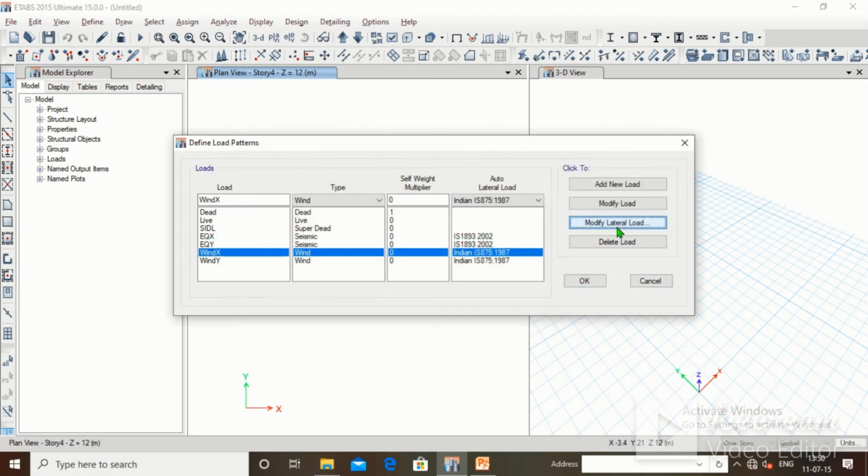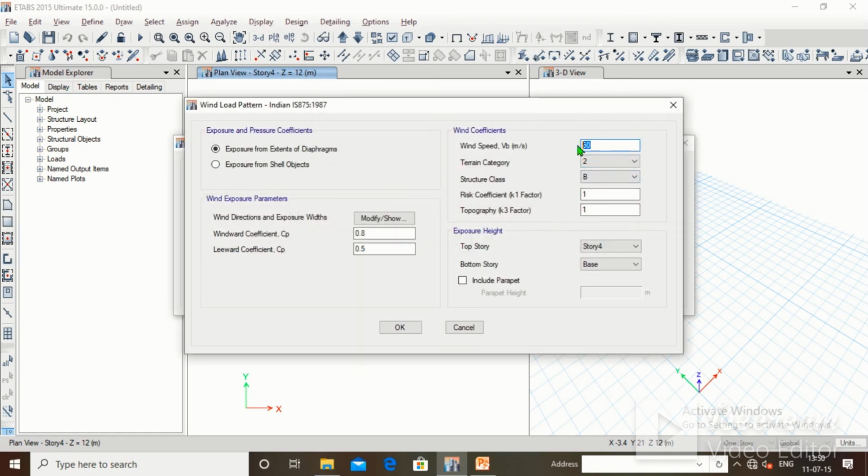Now we will go in wind load, modify load. Basic wind speed for Mumbai is 44 meter per second. For Pune it's 39 meter per second. We could check according to your city. If your city is not mentioned in that wind speed chart, then make sure you choose the city nearby around you. Terrain category 1, class of structure A, risk coefficient 1, topography factor 1. We will keep the parapet height to 1.2.